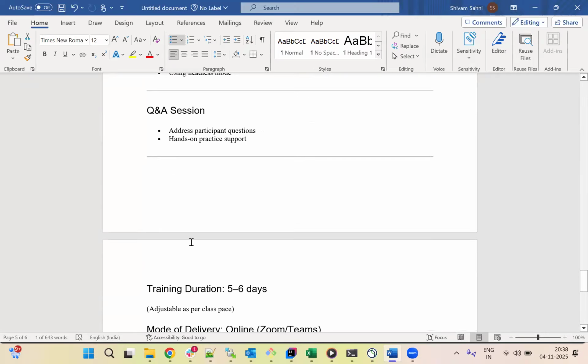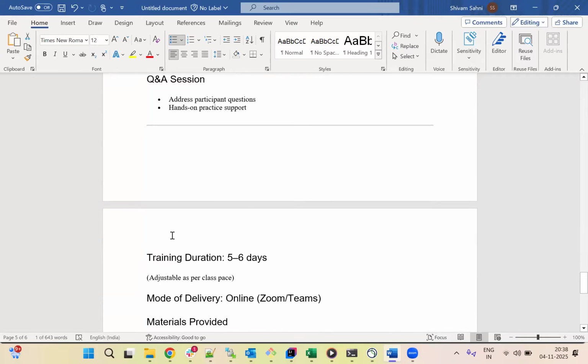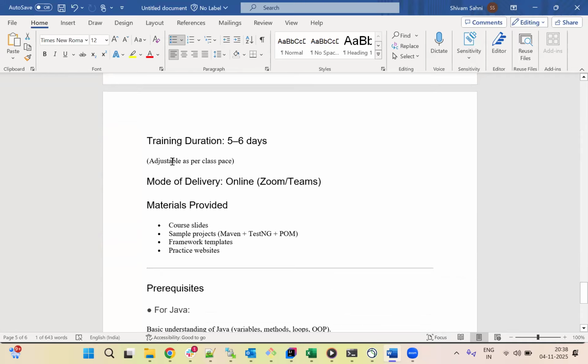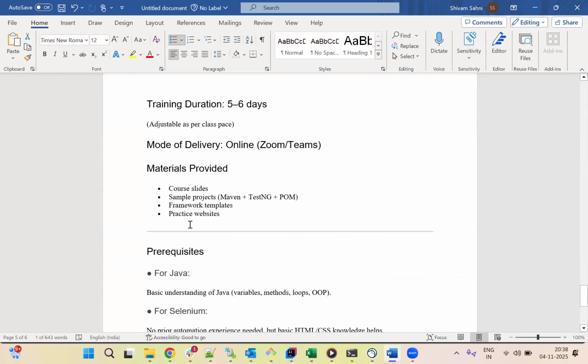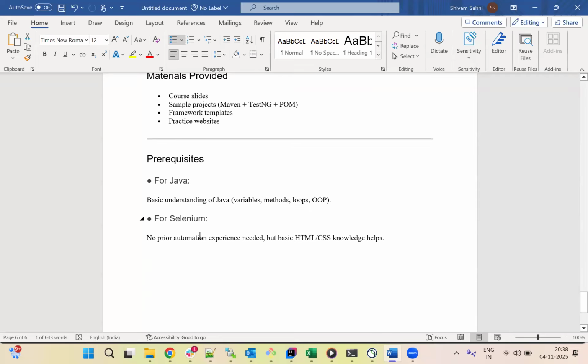And then last, we have a question and answer session as well, and hands-on practice support in case you get stuck anywhere, so I can assist you. The duration would be around 5-6 days in a week, and it can be adjustable as per the class pace. And then the materials we provide, like the slides, framework templates, and some websites for your practice.